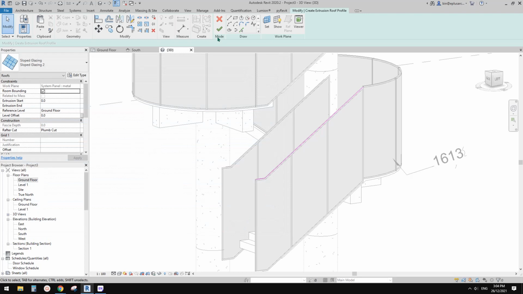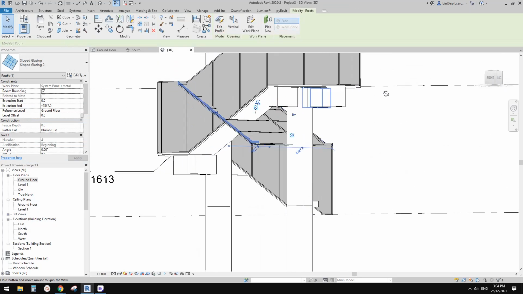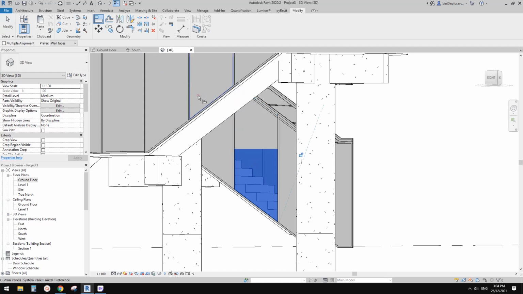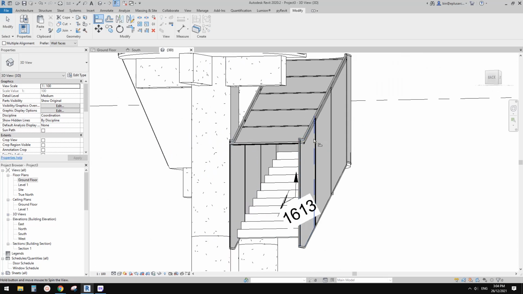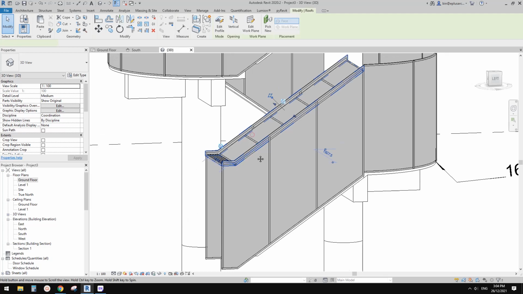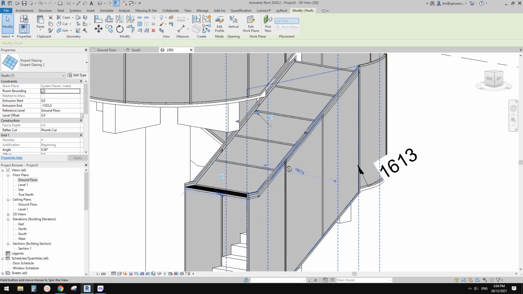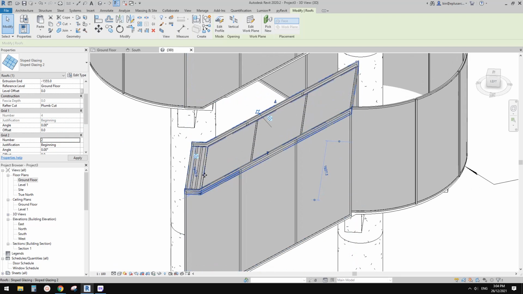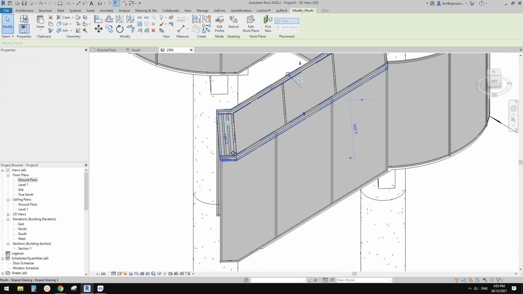Okay, finish. And then I'll just Alt, pick this face, pick this edge. So now we have a roof on top, and then I'm going to change the number from 4 to 2, so it will match. Oh, looks like we have some issue here.